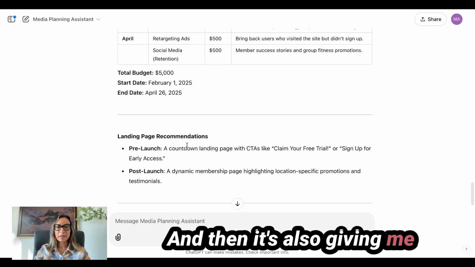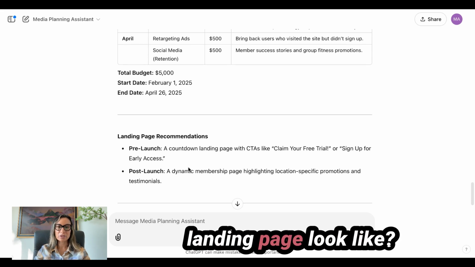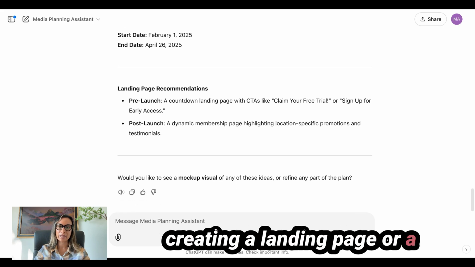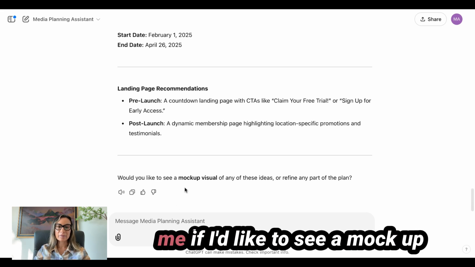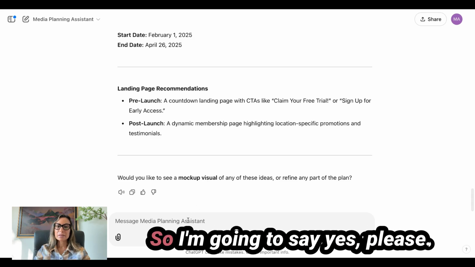And then it's also given me, right at the end here, some landing page recommendations. So what should the landing page look like? What should we consider when creating a landing page or a microsite for this location? And then finally, it's asking me if I'd like to see a mock-up visual of any of these ideas. So I'm going to say yes, please.